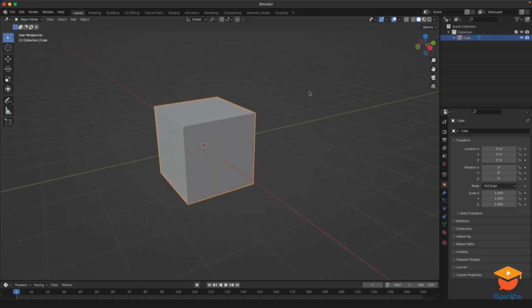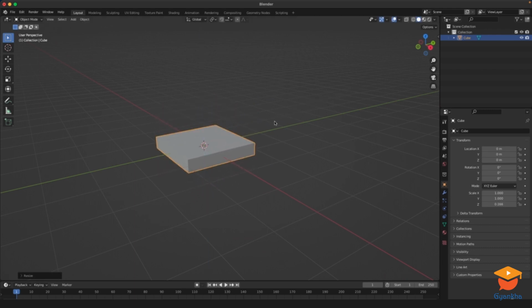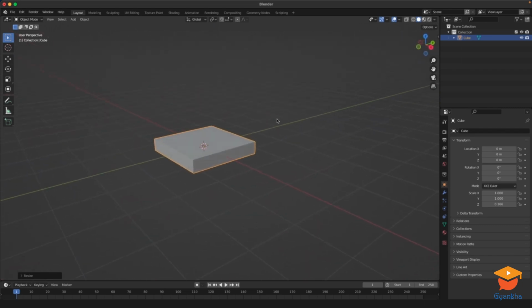So first what I want you to do is let's scale it down. So I'm going to press S and then Z because I want to scale it on the Z axis. And scale it until you have something that looks like this.